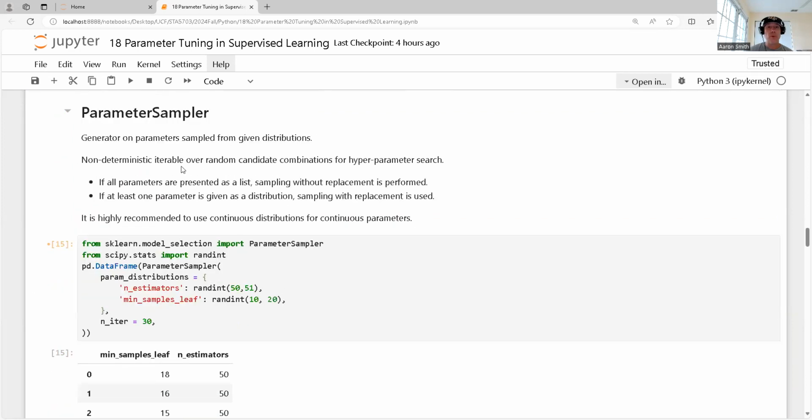Now, parameter sampler: what this is going to do is use random number generation from the distribution I give. If I give a list of values, so let's say I did 50, 51, 52 as a list, then it's going to sample uniformly off of those 3 values. If I don't give a fixed list and instead give a random number generator, it's going to use that random number generator.